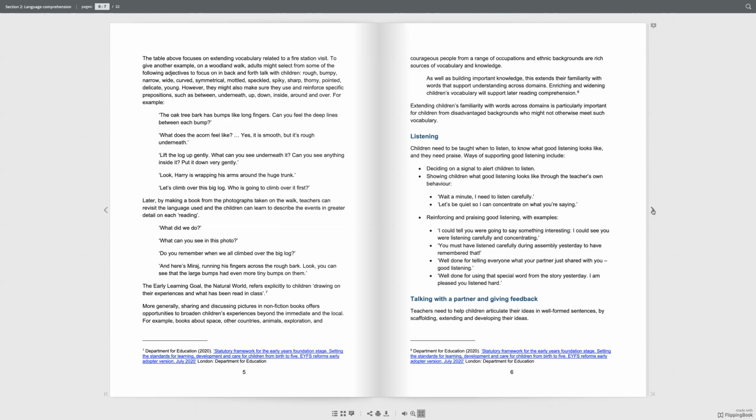What did we do? What can you see in this photo? Do you remember when we all climbed over the big log? And here's Mirage running his fingers across the rough bark. Look, you can see that the large bumps had even more tiny bumps on them.